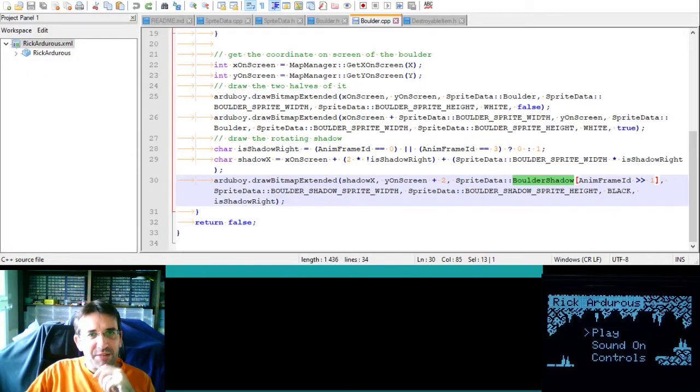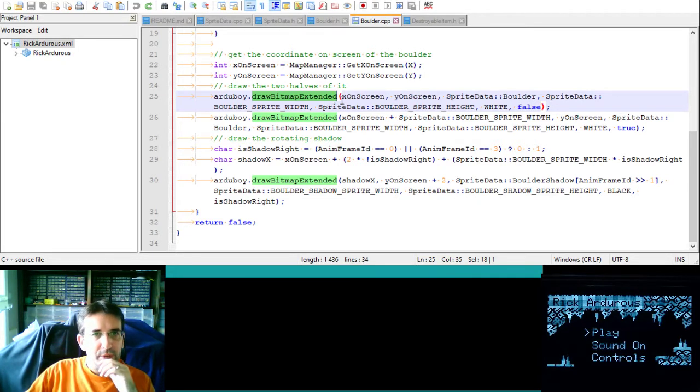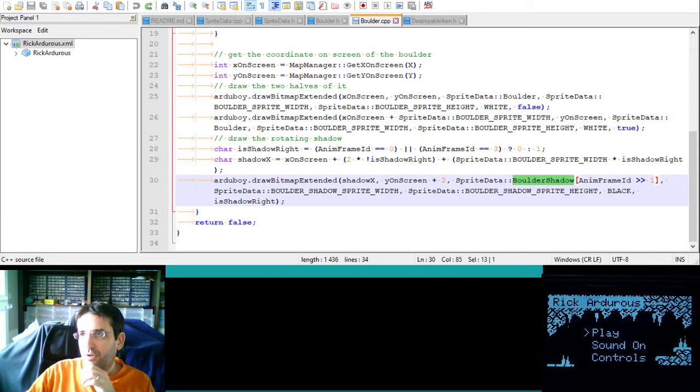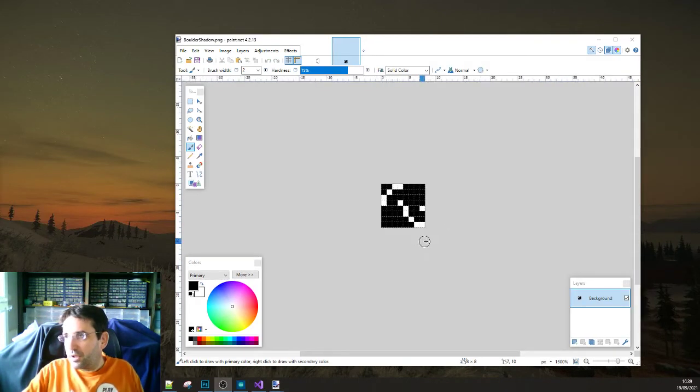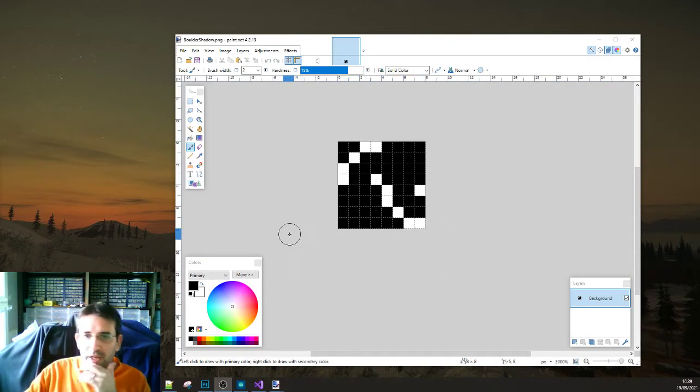Let me show you this again. So here we are. I'm drawing the boulder, so the circle, 2 times here and here. Okay, we're just drawing this. We are drawing normally, and the second draw we are drawing it in mirror phase. Okay, but this is for the shadow. So let me open the shadow image correctly. All right, so here is the shadow.